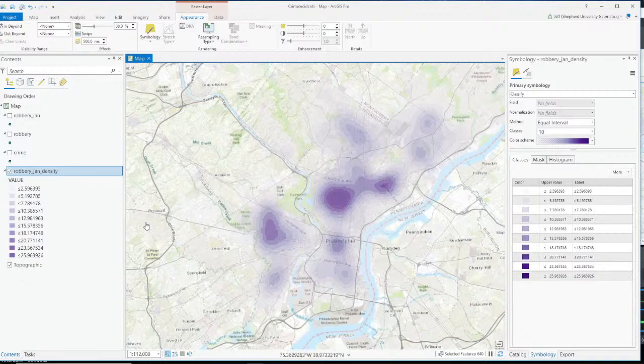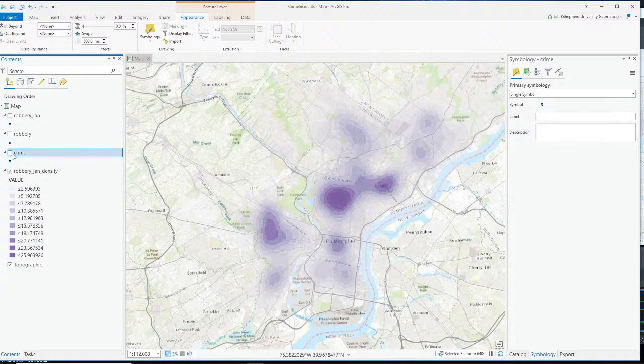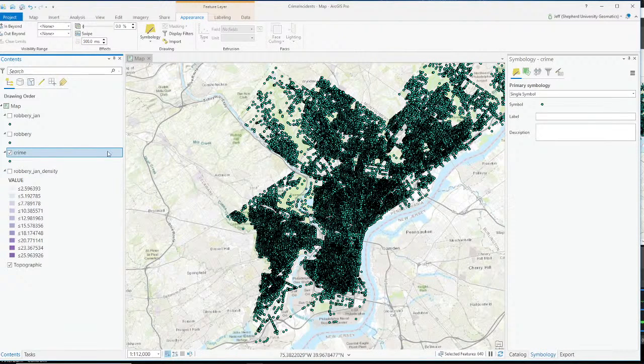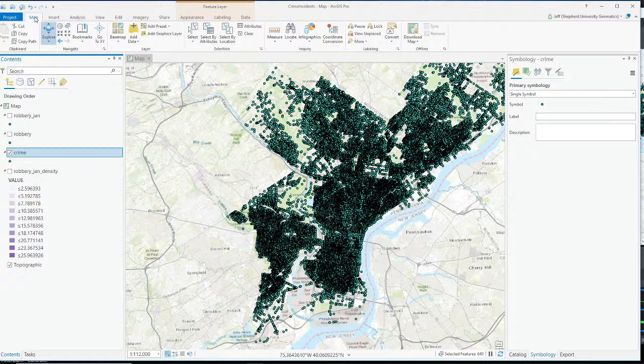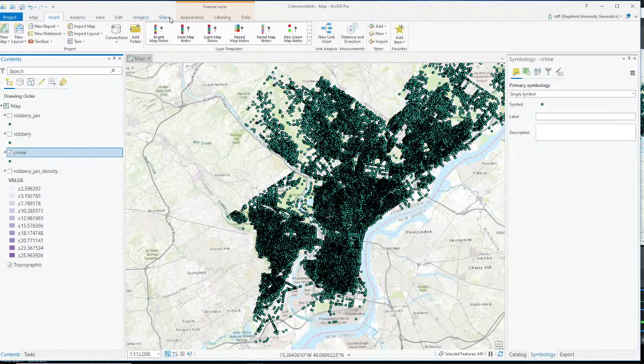Okay, so let's keep going here. Got about 15 minutes. Let's do something different. Let's go back to the crime data, and I'll turn this off for now. Let's select a different type of crime, just to compare.